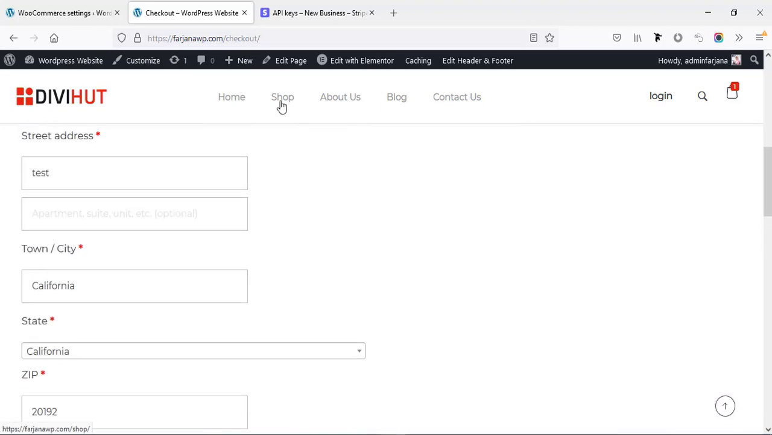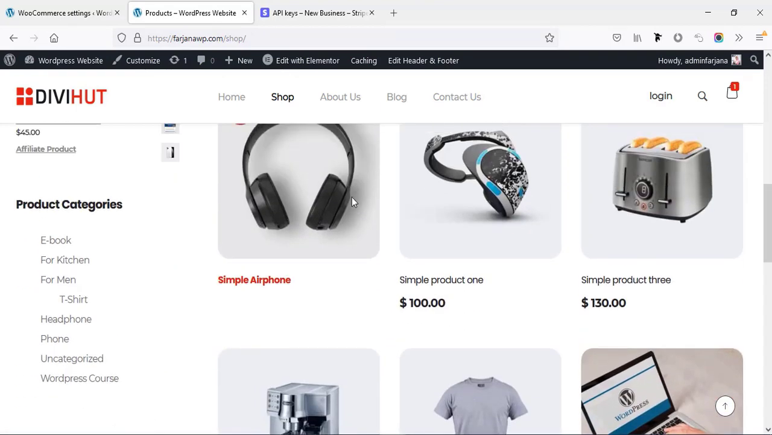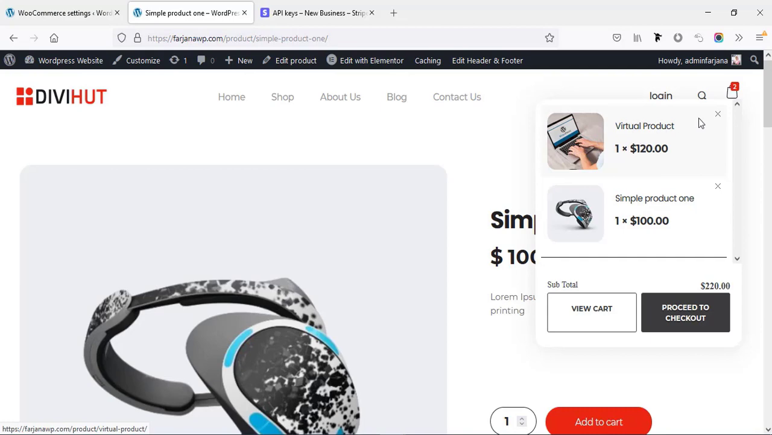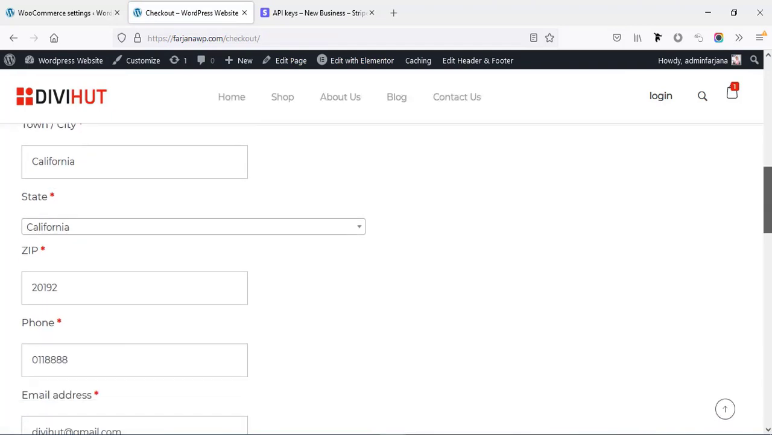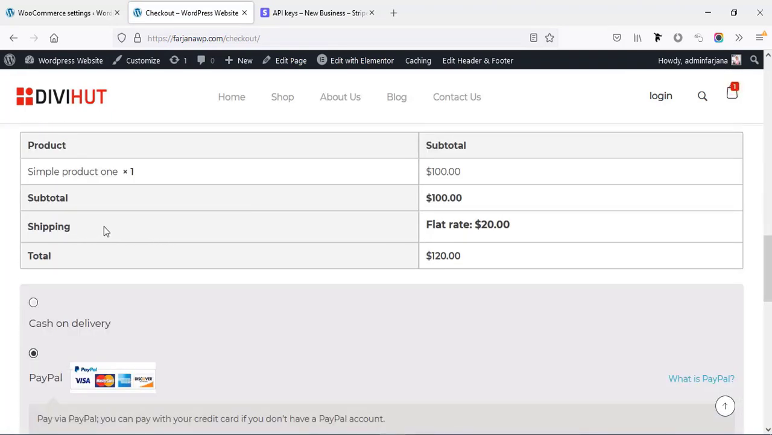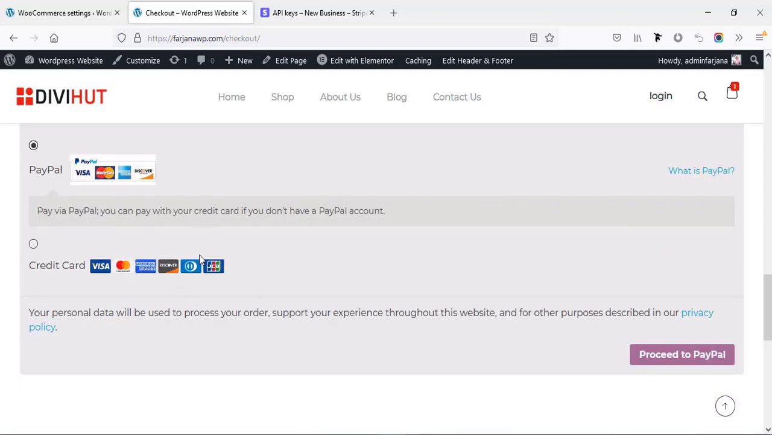And finally if I go to the shop page, this time I'm selecting a different product. For example, I'm selecting this one and adding to cart. And from the cart, this time I'm removing this virtual product. Now if I go to the checkout page and scroll down, we can see for this one the shipping cost is working, but the free shipping is not showing because the product price is below $200. In this case the cash on delivery is showing, and also the PayPal and credit card options are working. So now let's go ahead and purchase this product.